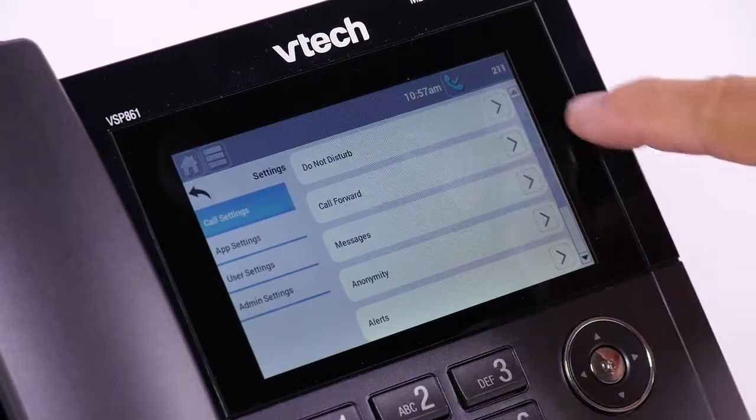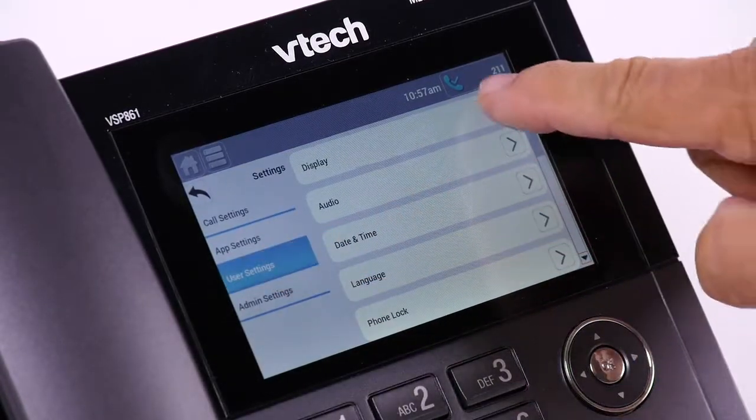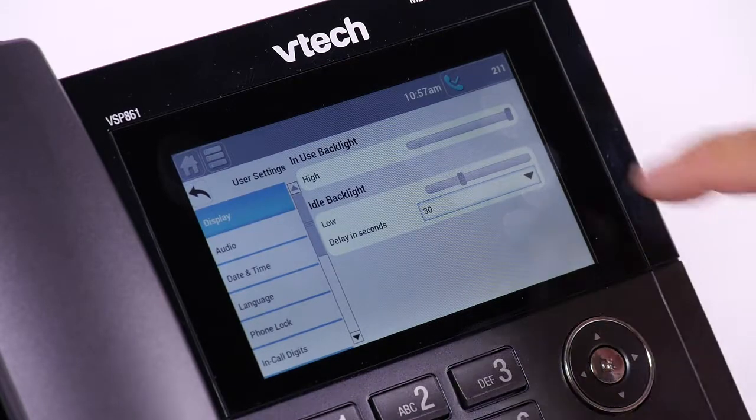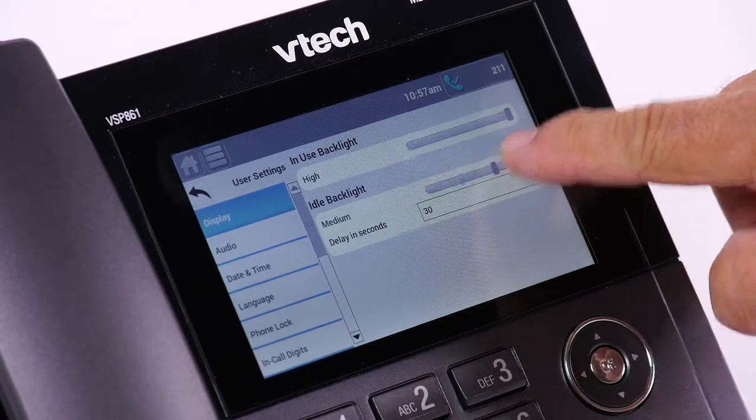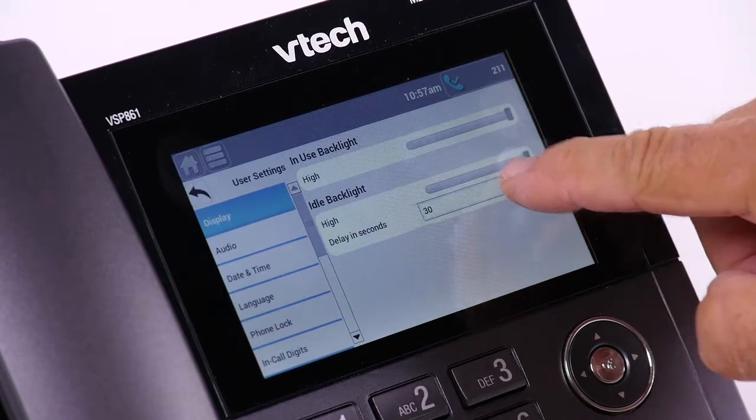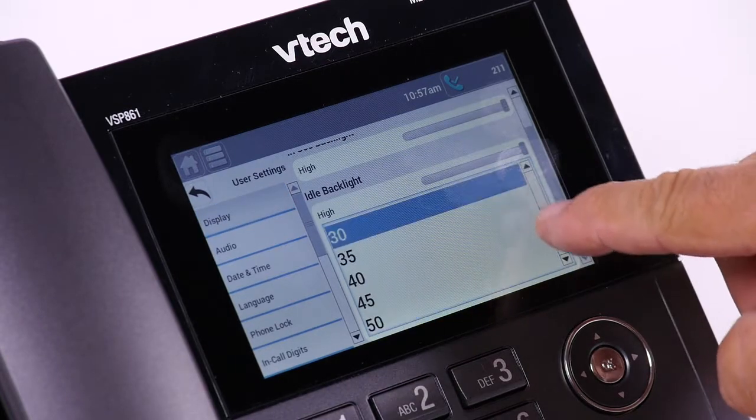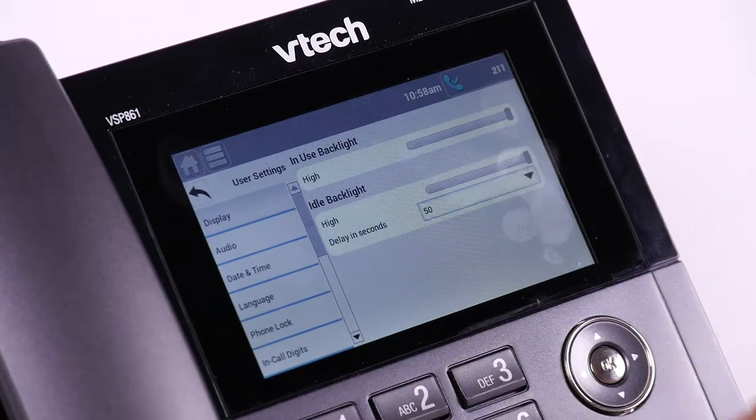This menu choice displays 2 options, both of which are related to the screen's brightness. The in-use backlight setting determines the overall brightness of the screen while the phone is in use. The idle backlight setting controls the brightness of the screen when the phone is not in use. You can select the amount of idle time the phone will wait before switching to the idle backlight setting.